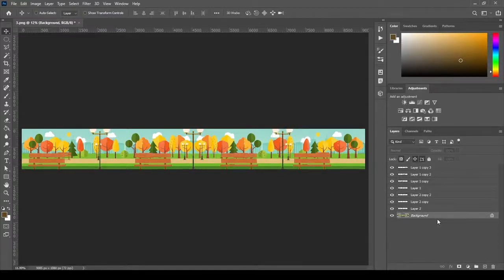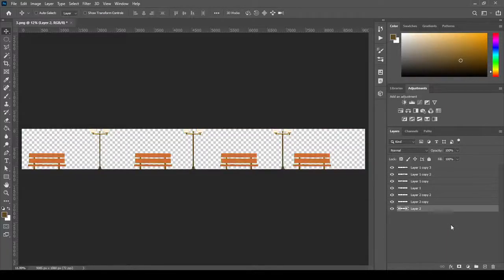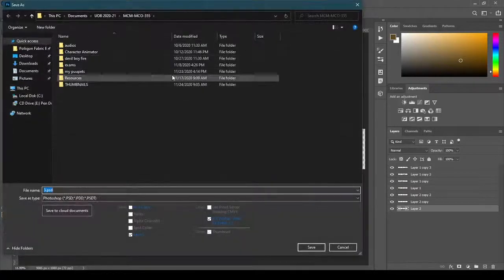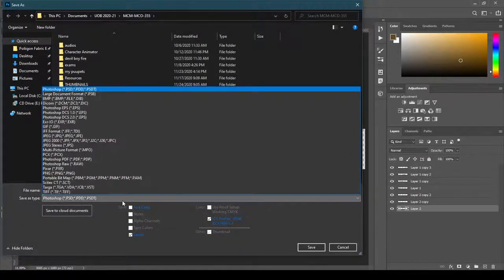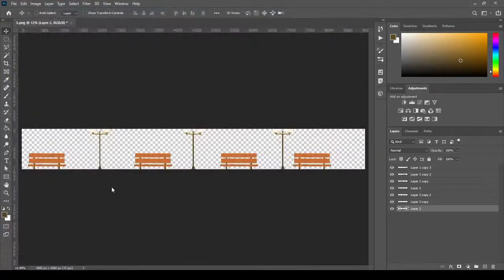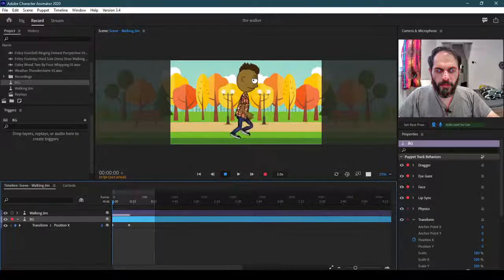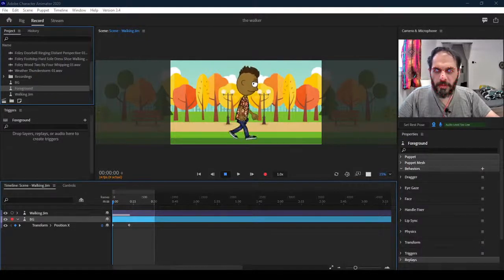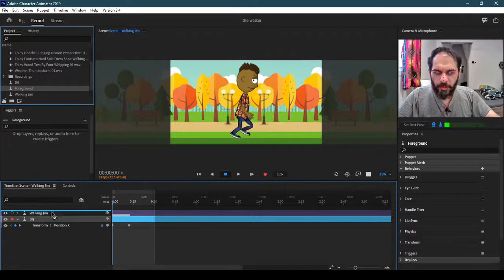Now what I will do here is delete the background so that it will be transparent. And then I can go save as PNG, and I will rename it as foreground. Now going back here, at this stage I will bring that foreground image inside, and this one I will put on the top of Jim.